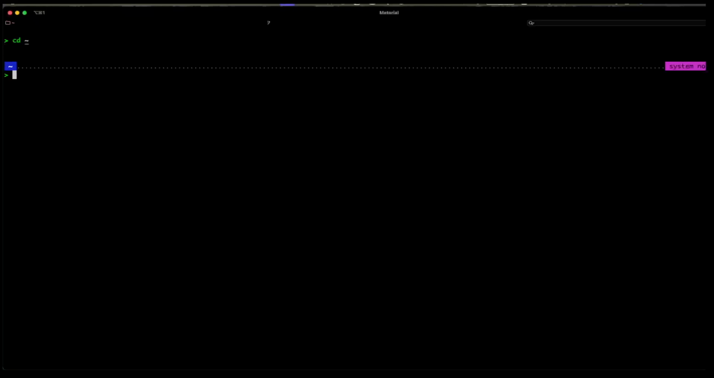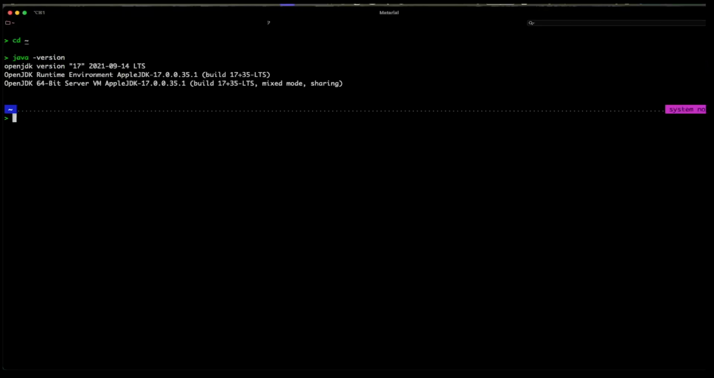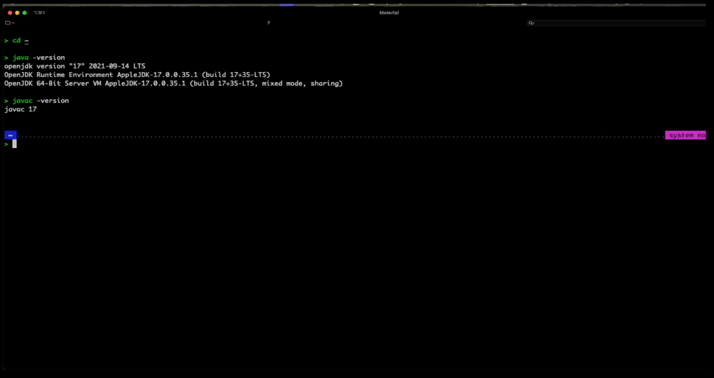To verify my installation, I'll go to my terminal and type the command java -version. This will show that I have the Java runtime environment installed on my machine. To make sure that it has the Java compiler, I can use javac -version, and then it should show you the same version for the Java compiler.